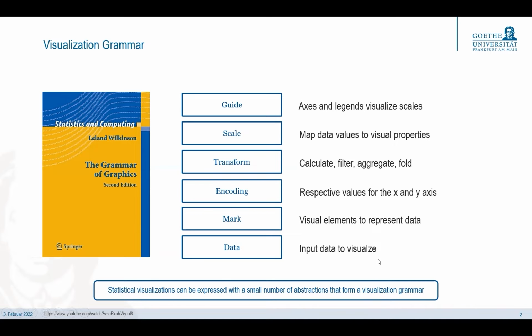Now, to create a plot, we start with our data set. Usually it's a pandas data frame. And if not already done, we transform our data set. Based on our data, we then decide what we actually want to see. So for example, a line chart, scatter plot, area, or bar chart. How the whole data is represented is called the mark.